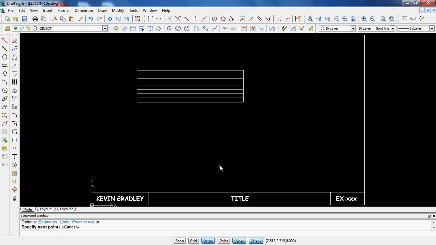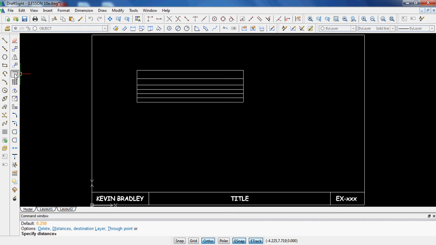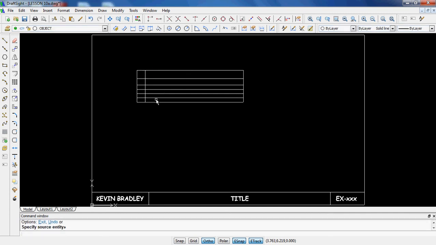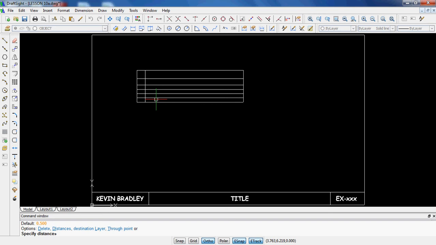And then I need to put in the vertical lines, so I'm going to go ahead and click on offset. It looks like the first one is a half an inch away, so 0.5, and I can just offset this line over here, 0.5. I'm going to hit enter to get right back into the offset command, and then I'm going to do 1.75 for 1 3/4, and then I'm going to hit enter again twice to get back into the offset command, and then 2.5, and then what should be left over should be 1.5.